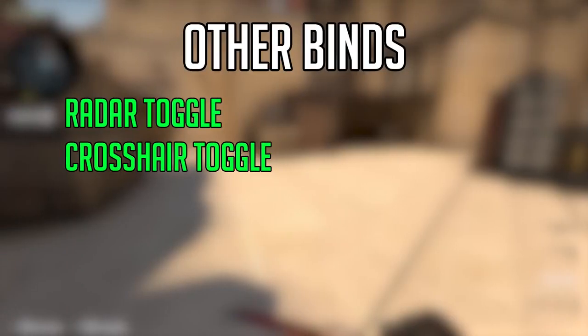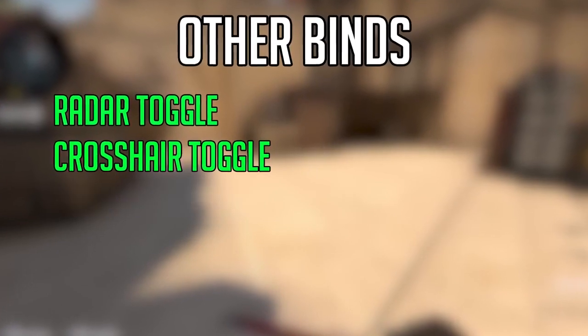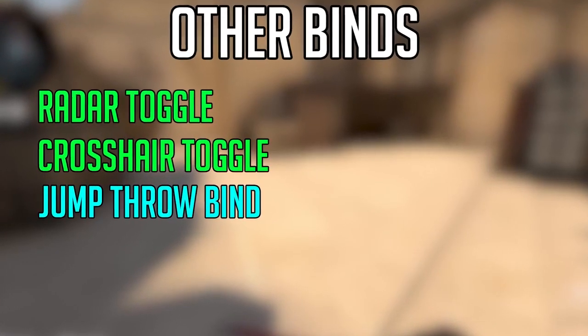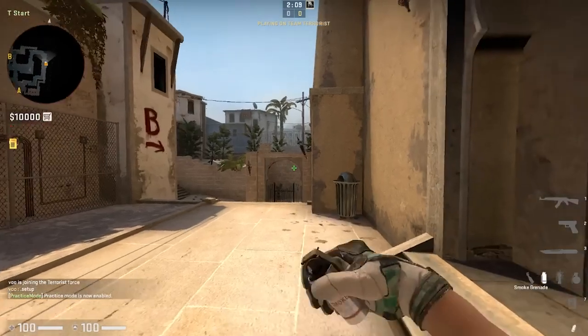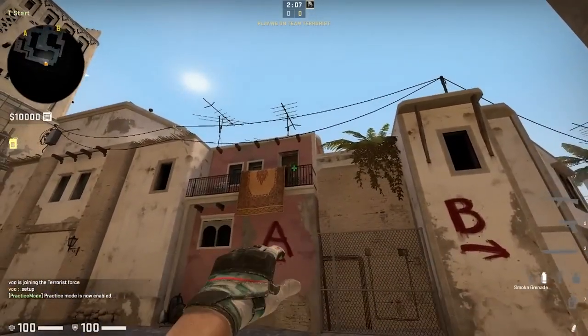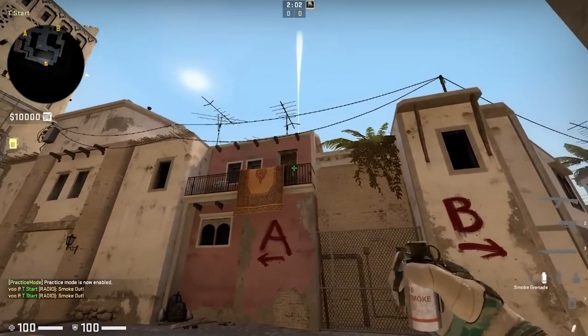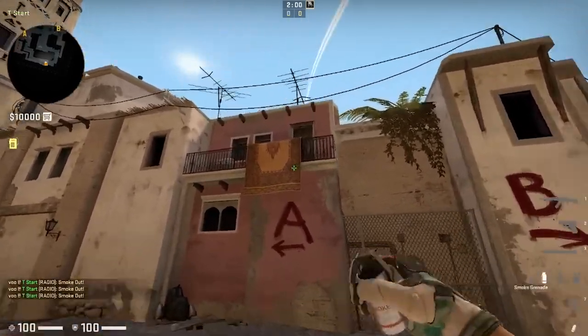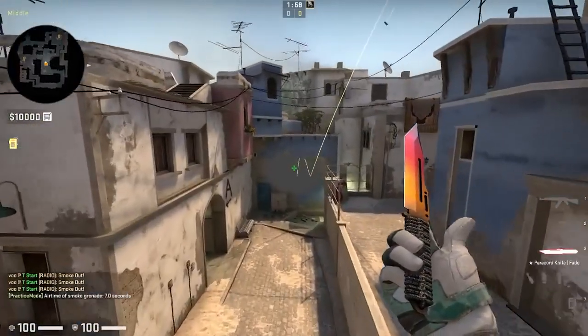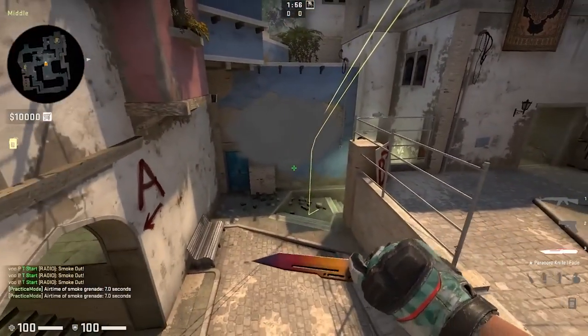You most certainly as well want to make sure you have a jump bind. When it comes to jump throwing a piece of utility, it's going to matter which tick you throw your nade on, and with 64 or 128 ticks, that equates to milliseconds, and that means you need to have a jump bind to ever consistently land intricate jump throws, otherwise they're going to be landing all over the place.